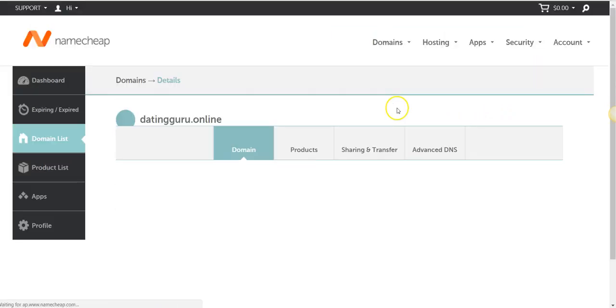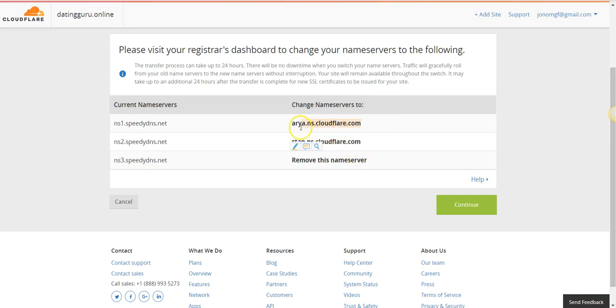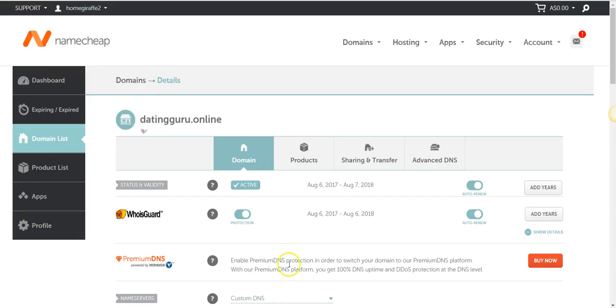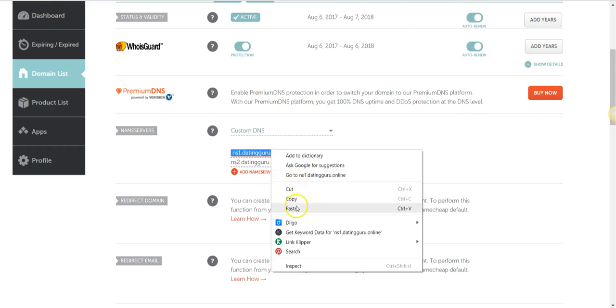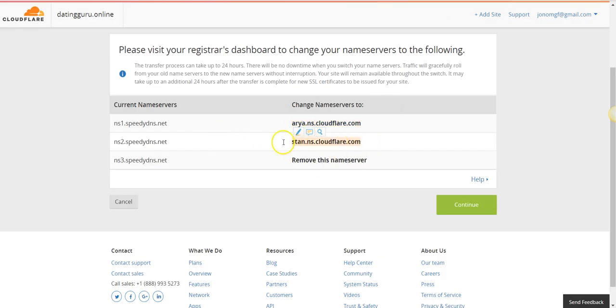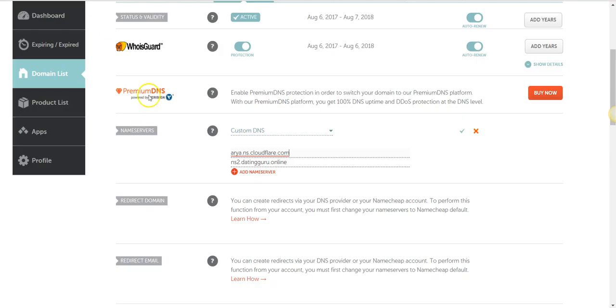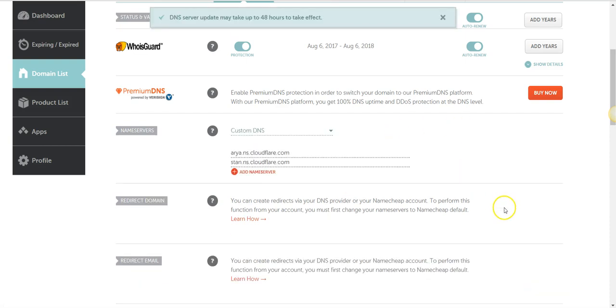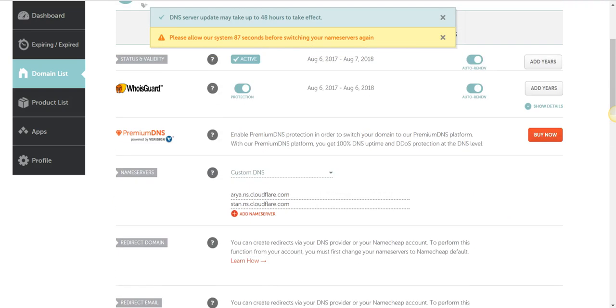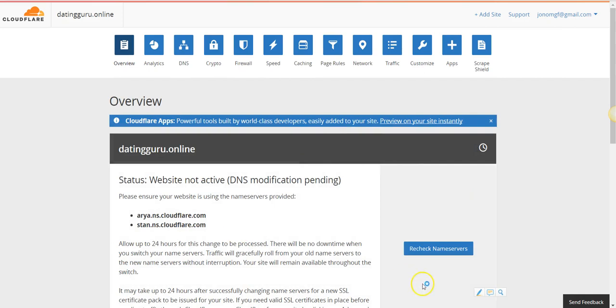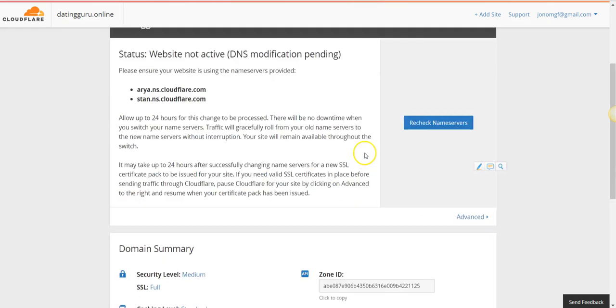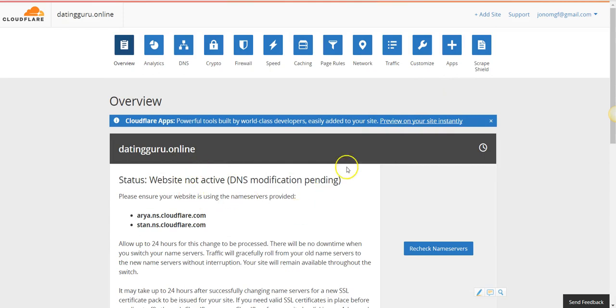Okay. So again, we go back, grab our name servers, change them out in here. Put them in like that, hit save, and that's done. Last step, just hit continue here, and then it'll come here. It takes a little bit of time to scan for the propagation to happen. So that's it. So that's one site done.